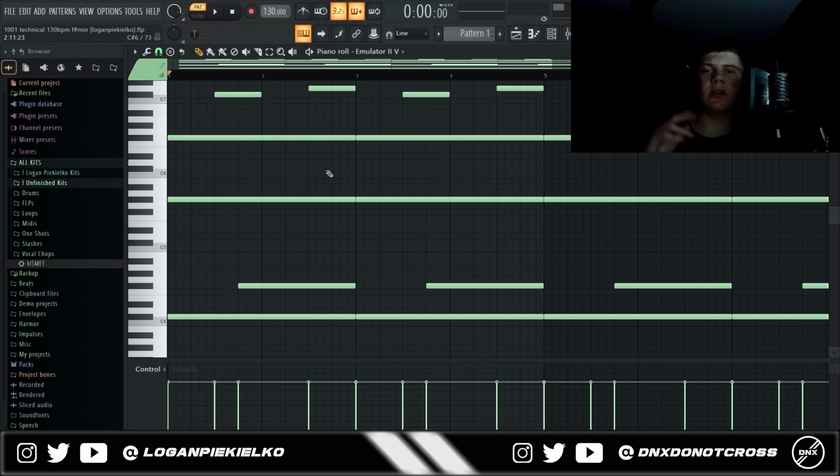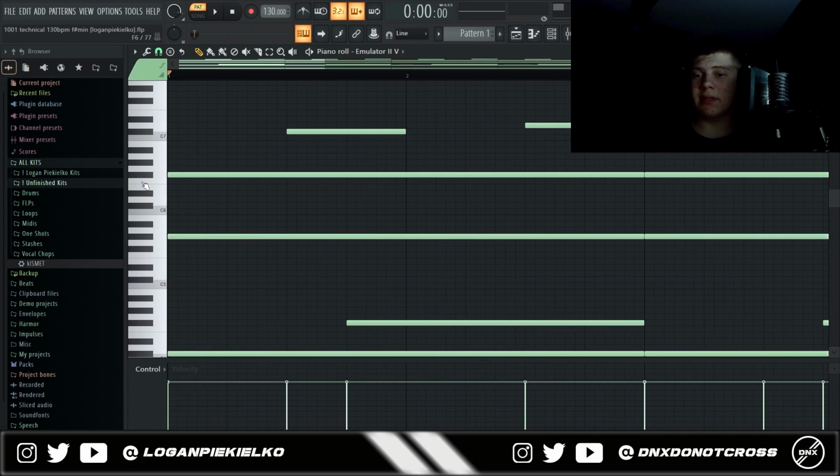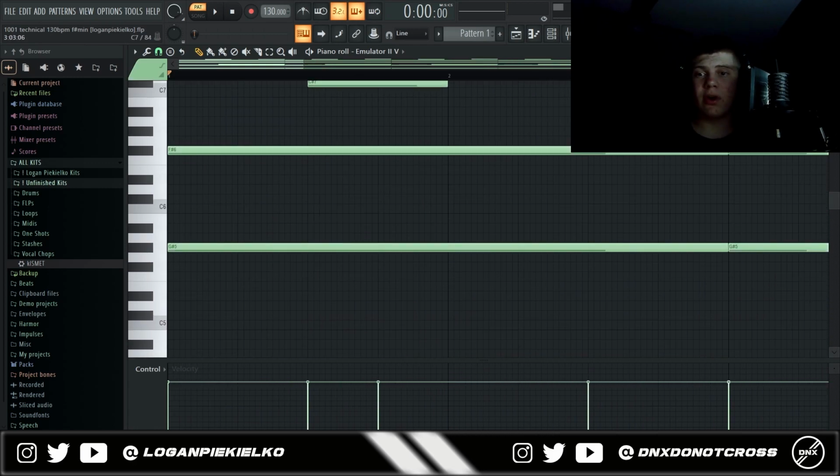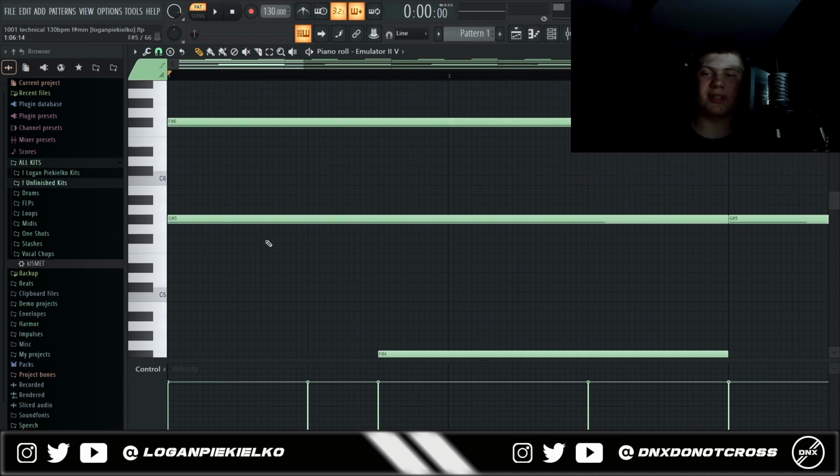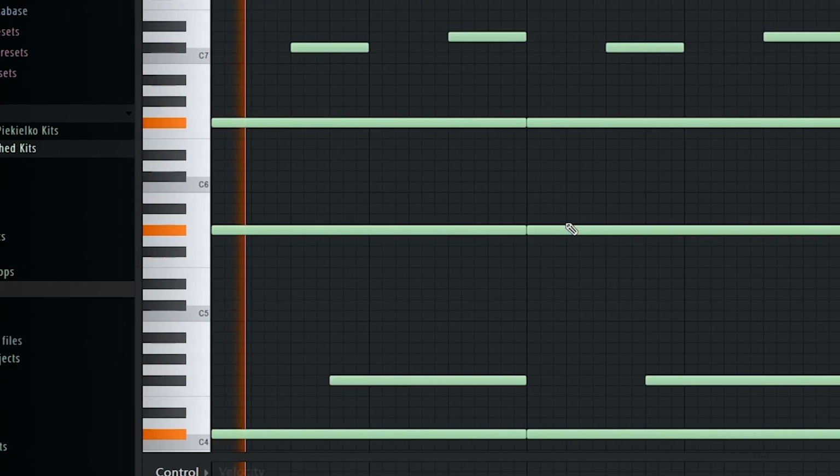The very first thing I did was I laid this pattern down here. I believe this is an F sharp minor chord. I put a chord down, I messed it all the way up. I don't even know what the root note is at this point, but this is what it sounds like.